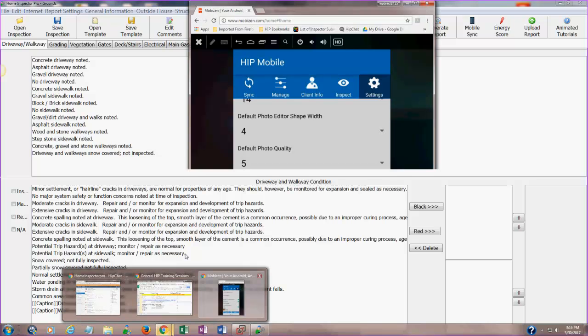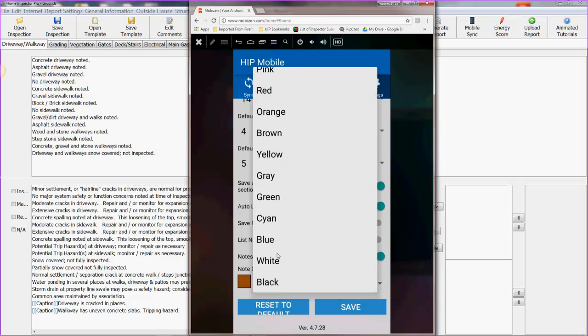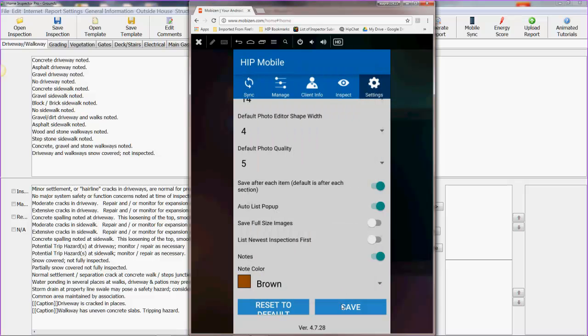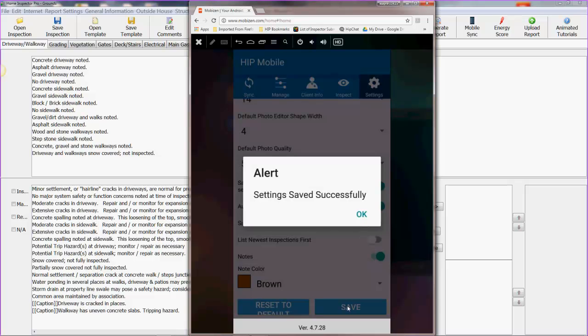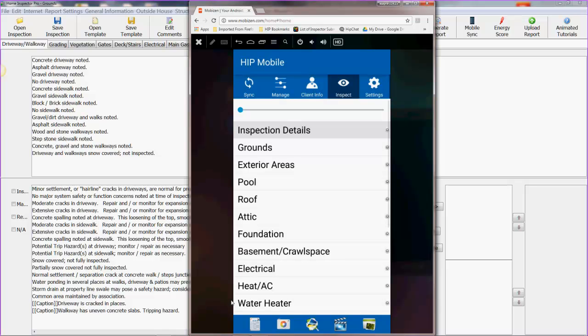And then back to the main software. And that's what that note color is. It'll turn those notes, the double brackets and whatever you put in those double brackets, brown in this case. You can change it to any color you want. Because there's a pull-down list, choose whatever color you want. How do you want to differentiate those notes? I chose brown. I'm leaving it that way. Then when you're done, hit save. Setting saved successfully, and now you can go back and inspect some more.